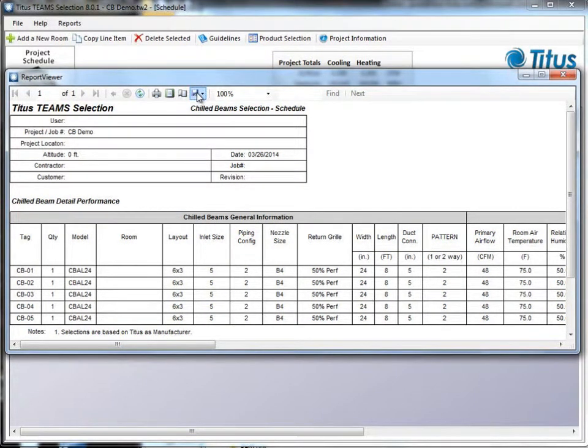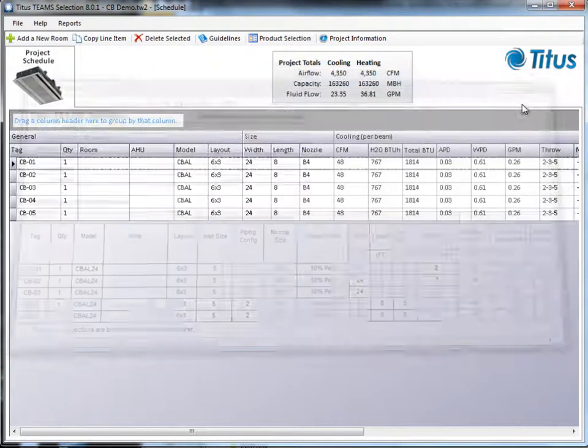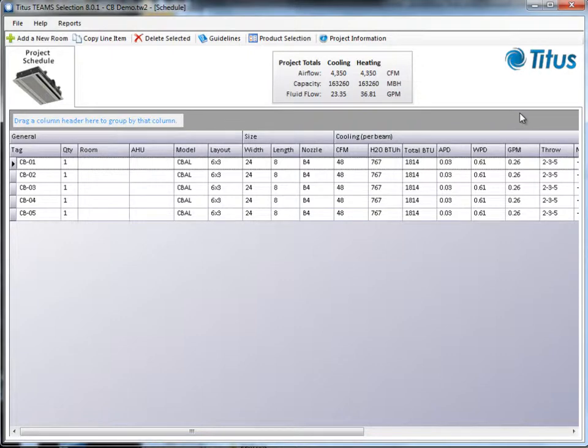You can click this little disk with the arrow on it icon, and it'll drop down, and you can see that you can export it to Excel, PDF, or Word. So you can export it and use it somewhere else or in another document. Okay, let's close that. So now we've used Teams to select the beams for our space from last week.